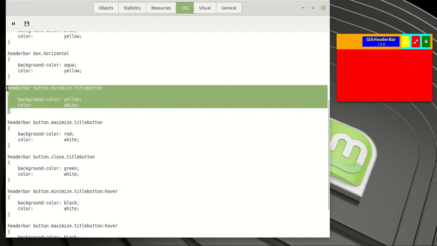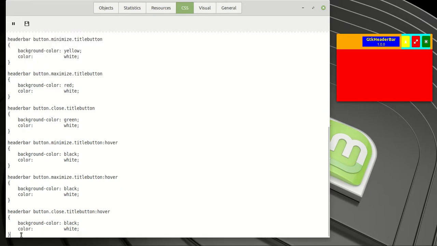Minimize button right here. I'm going to copy it and I'm going to drop it here. And now we have header bar button dot minimize dot title button and then space image. And now at this point we are going to say that the image should be brown. Okay, now if you see, we got another color right here, which is brown.